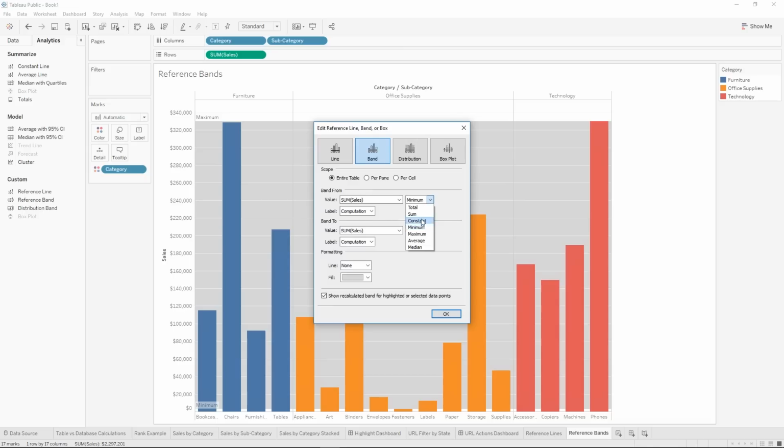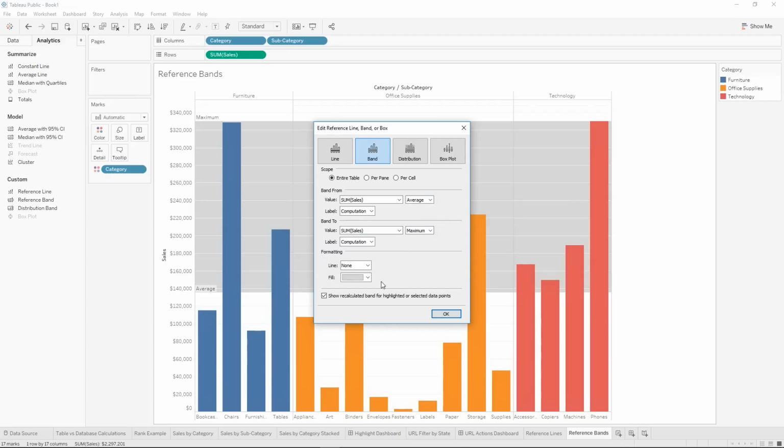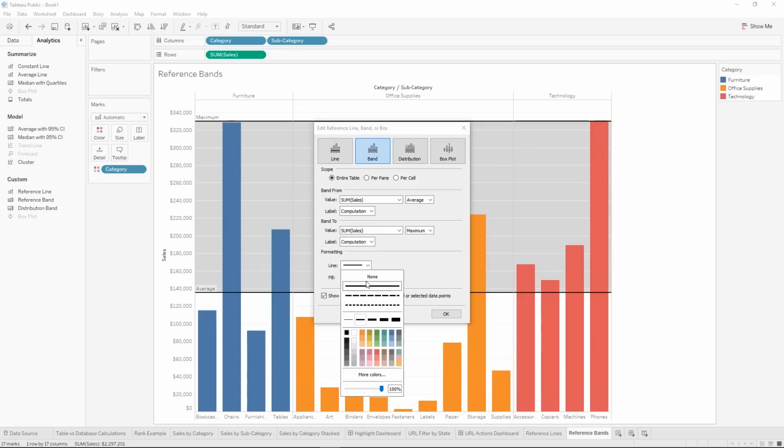Now we could change the minimum to be the average to the maximum, and now that will highlight the whole table. Everything that's above the average becomes highlighted. And if you wanted to change it, you could do the minimum to the average. But let's go to average to maximum. And then you can change things like you can add lines. So we have a line for the average or the maximum.